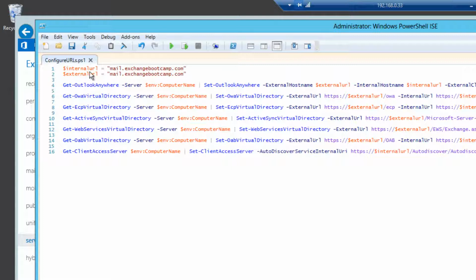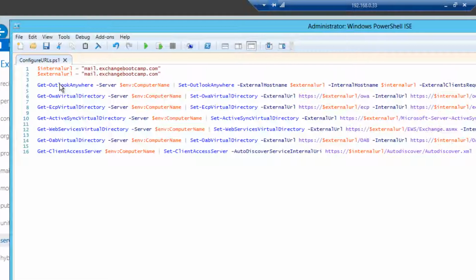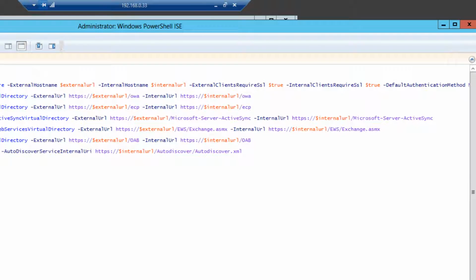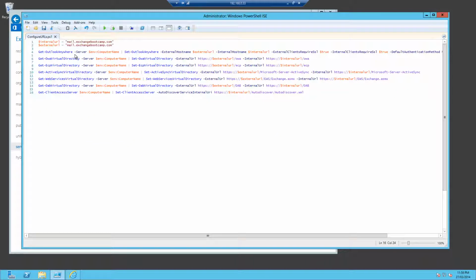And all I'm doing is using two variables to set my internal and external URLs, which happen to be the same in my test lab environment. So you can just replace those with the URLs or the namespaces that you're using in your test lab. And then each of the PowerShell commands that we ran manually last time is just laid out here in the script. So you can see that if you were deploying multiple servers into your environment, taking the time to write a short script like this can really save you quite a lot of time in the long run.